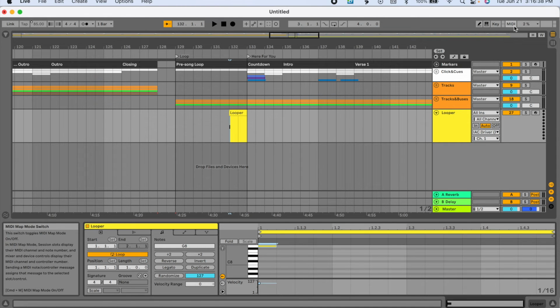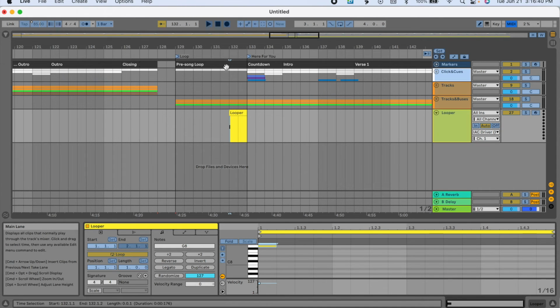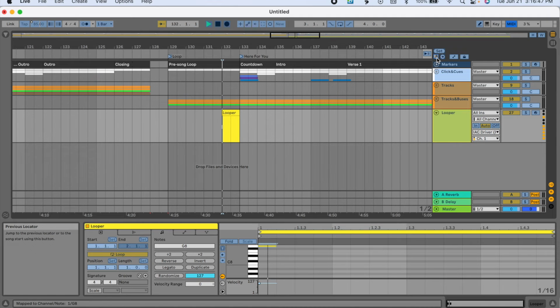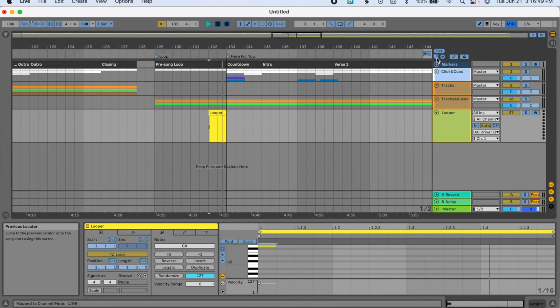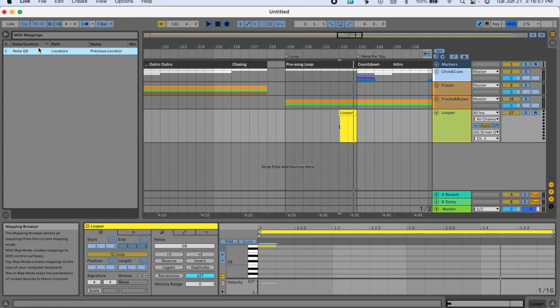I click right there, I hit MIDI, make sure that my marker is set here, and I want it to use this. I click on that, and then I hit spacebar and play. What I just did, if you come over here, was I mapped the note G8 on this track to this button. What this button does is it goes to the last locator, right? To the one that's previous to it.